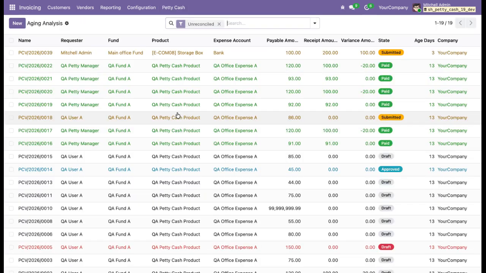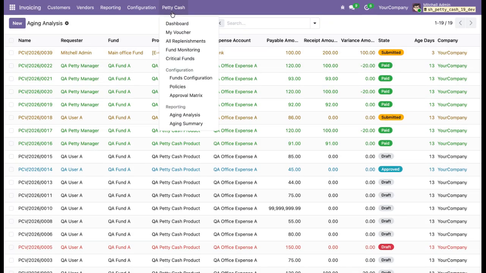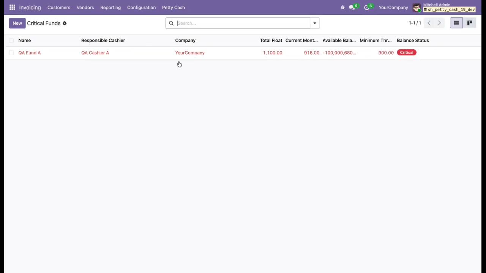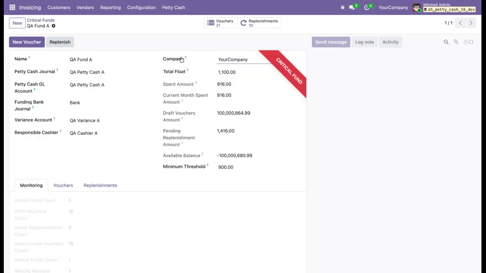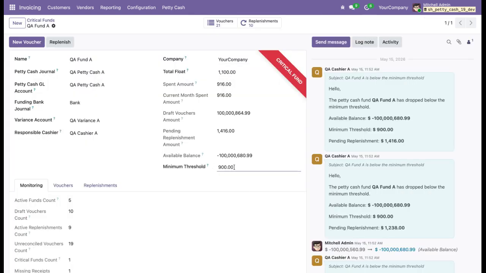Here we can see the aging analysis. In the aging analysis, we can see all the expenses, the requested amounts and entries, how many days they have taken, and the related stages of these replenishment entries. Here we can see the critical funds, whose available balance has crossed the minimum threshold mark and moved to critical funds.